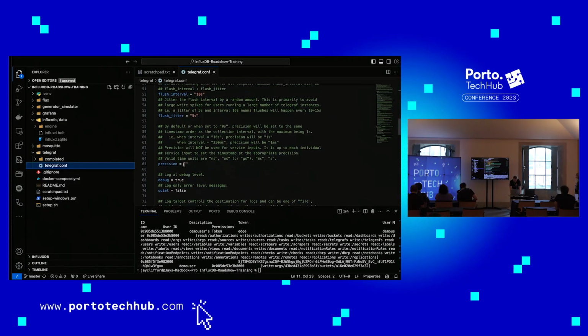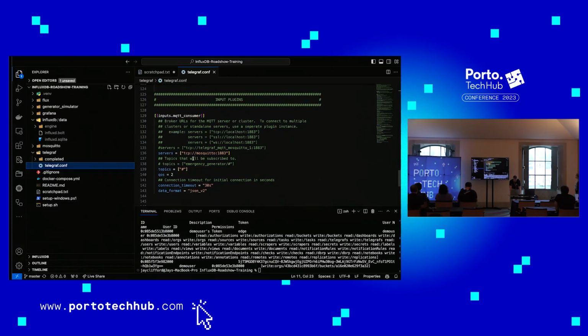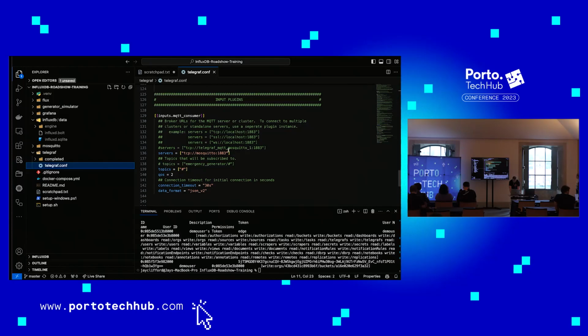If I scroll down to the bottom, you see we have our MQTT consumer here. If I jump into our Scratchpad, you can see that we have our topic here. I'm going to copy and paste this one in. This is part of step 6. I'm going to chuck this one in here, and then I'm going to jump back up. So we've sorted out our topic.